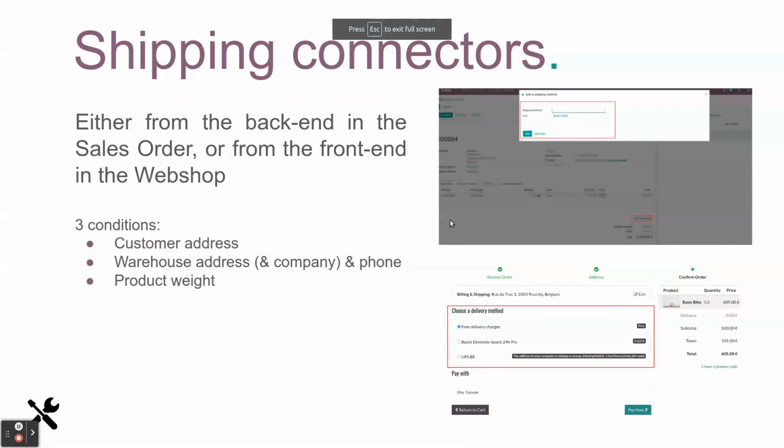Now let's talk about shipping connectors. This can be done either from the back end in the sales order or from the front end in the webshop. There are three conditions for using shipping connectors. First, the customer address must be filled in. The warehouse address and the company address must be filled in as well. And the phones must also be registered for the customer and for the warehouse. And the product weight must be specified.